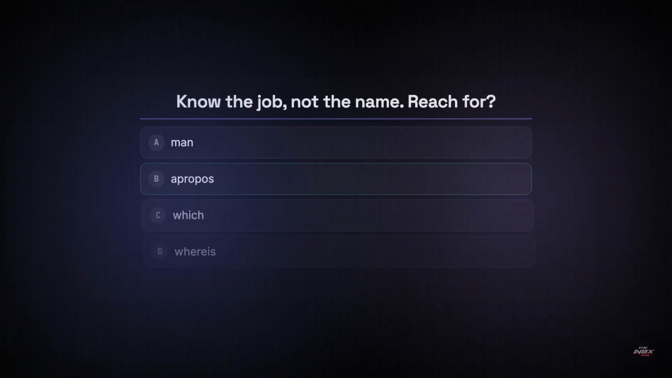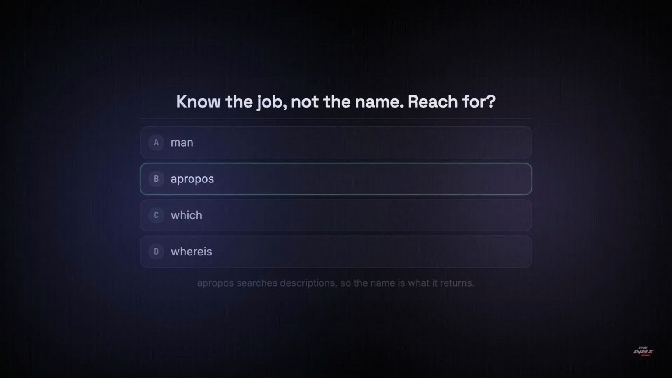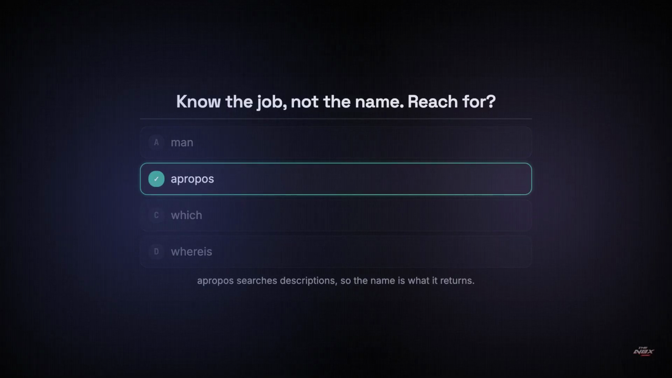Last one. You know the job, not the command name. What do you reach for? Have a think and pause here if you need longer. Ready? Apropos, because it searches the descriptions.